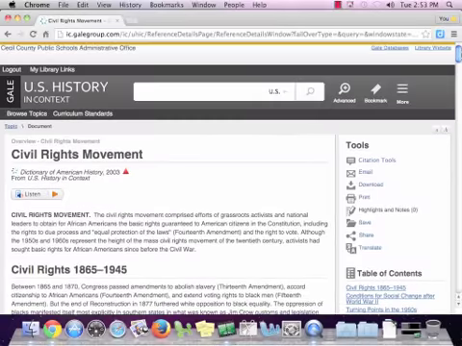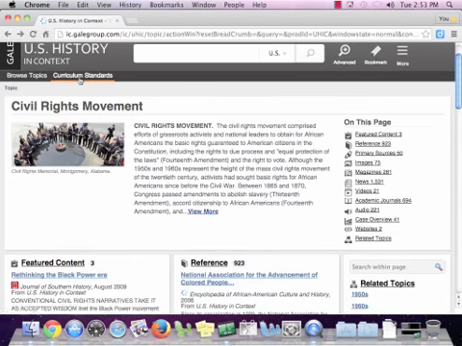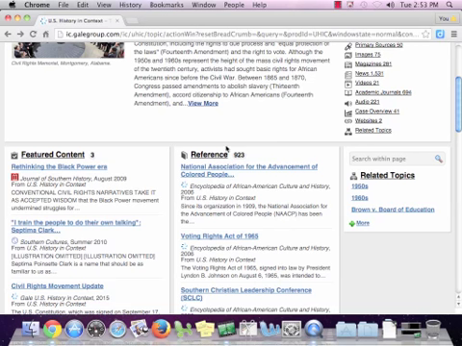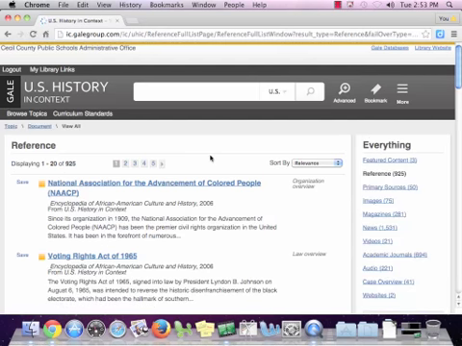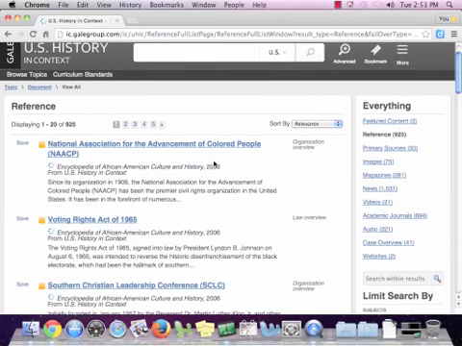Once you have read that overview, you can go back to the portal page, and you'll want to spend most of your time in Reference. This is where you're going to find the information you need for your project. So click on Reference, and you will see a list of results.